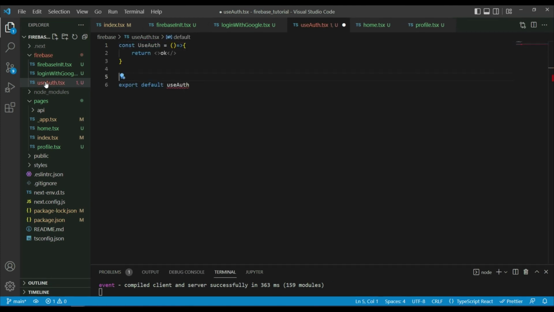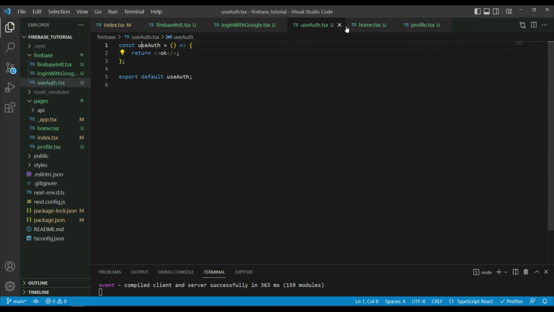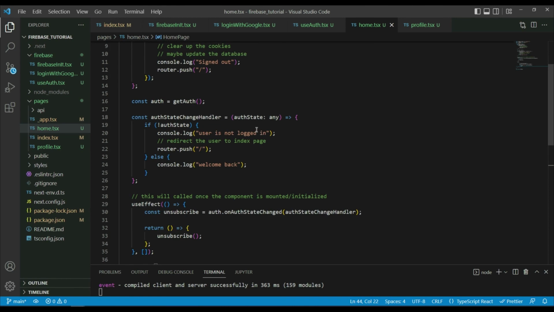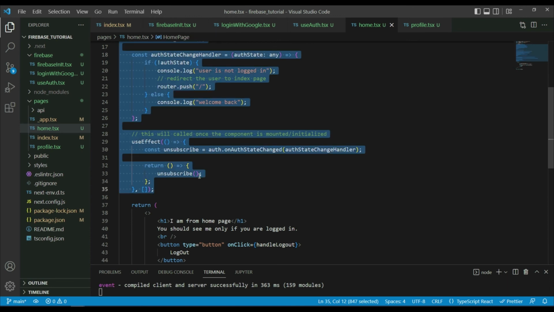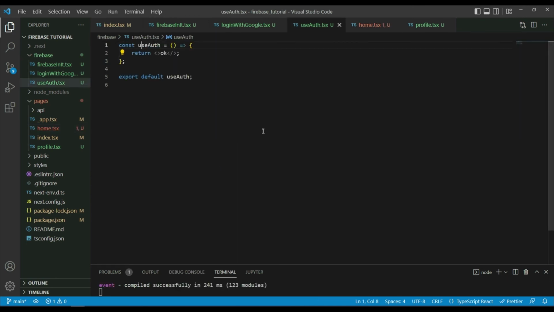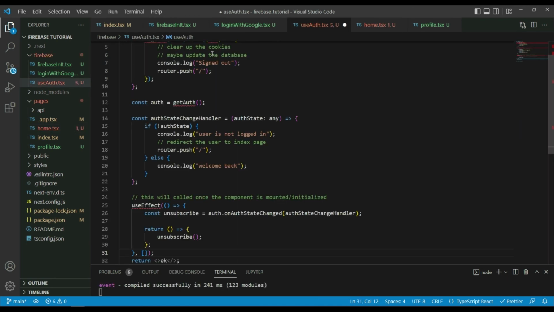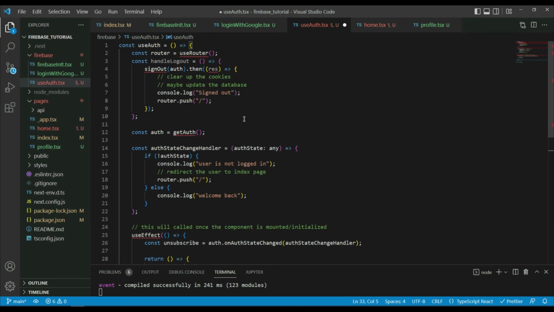Sorry, this needs to be a small letter because we are creating a hook like this. Now I'm gonna go back to home page. I'm gonna copy everything that we have in terms of the routing logic. So I'm gonna technically cut everything. Save it. Go back to useAuth. Paste it here. First, we need to import things.